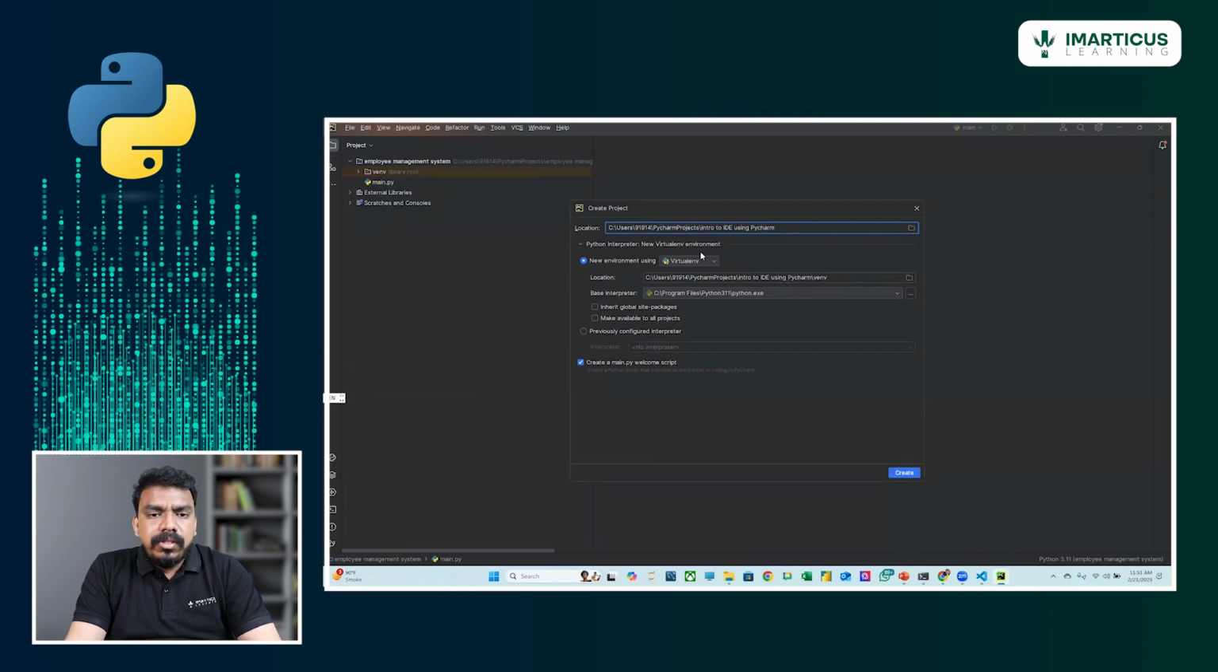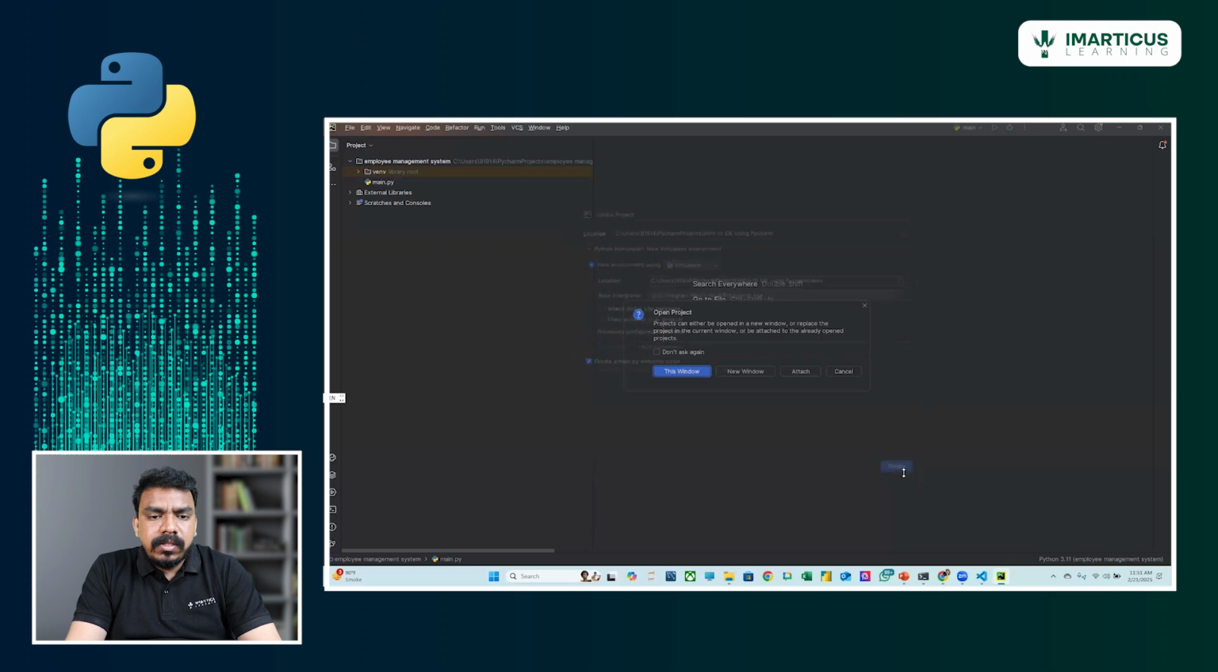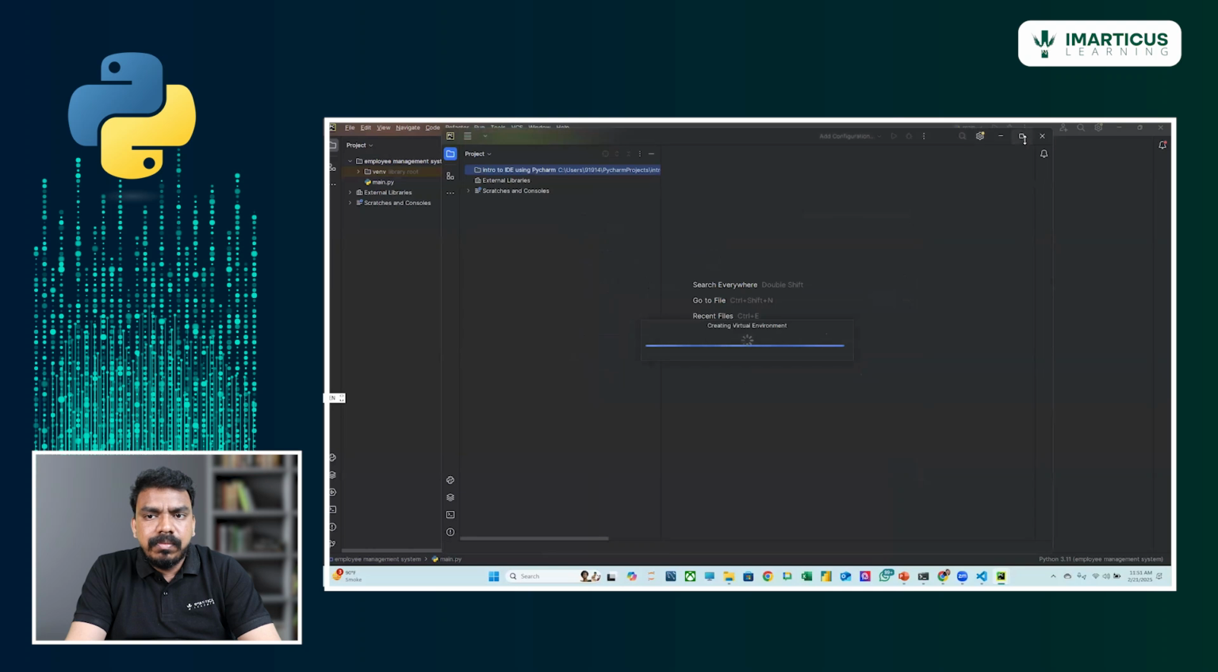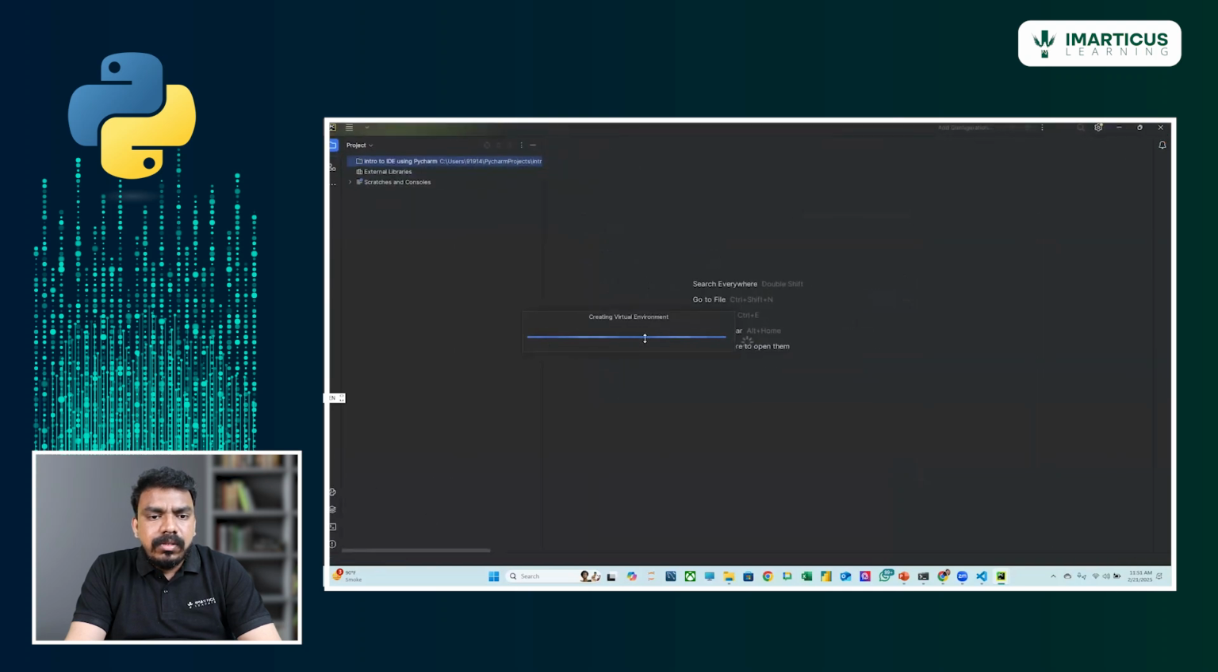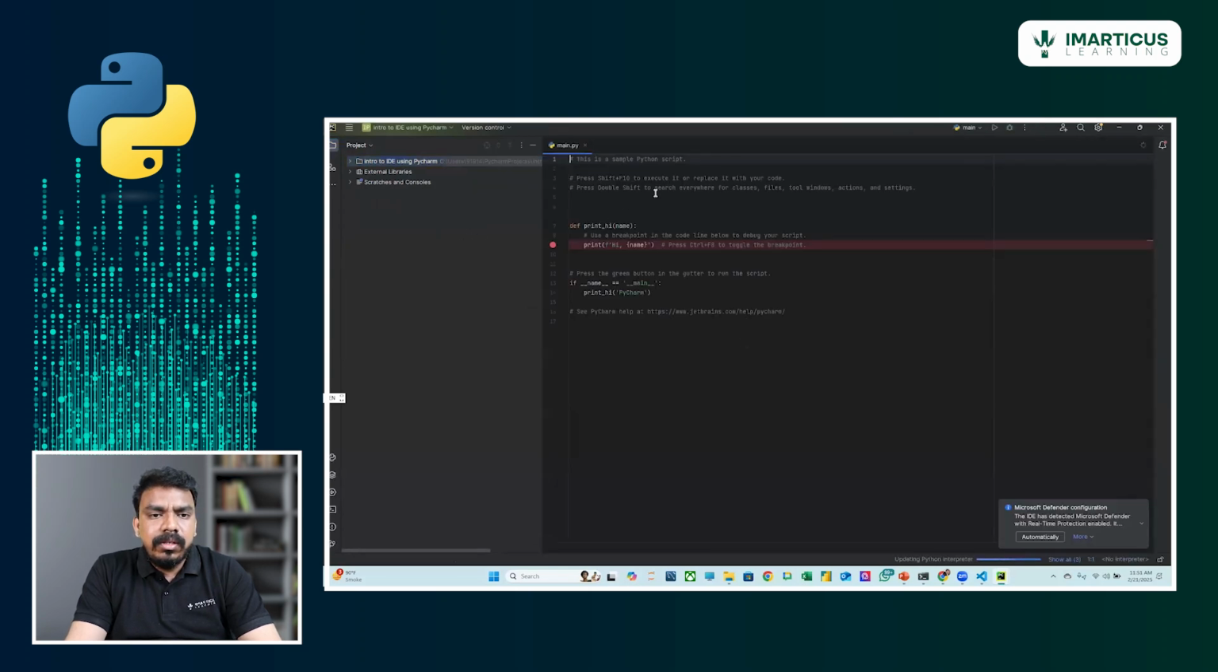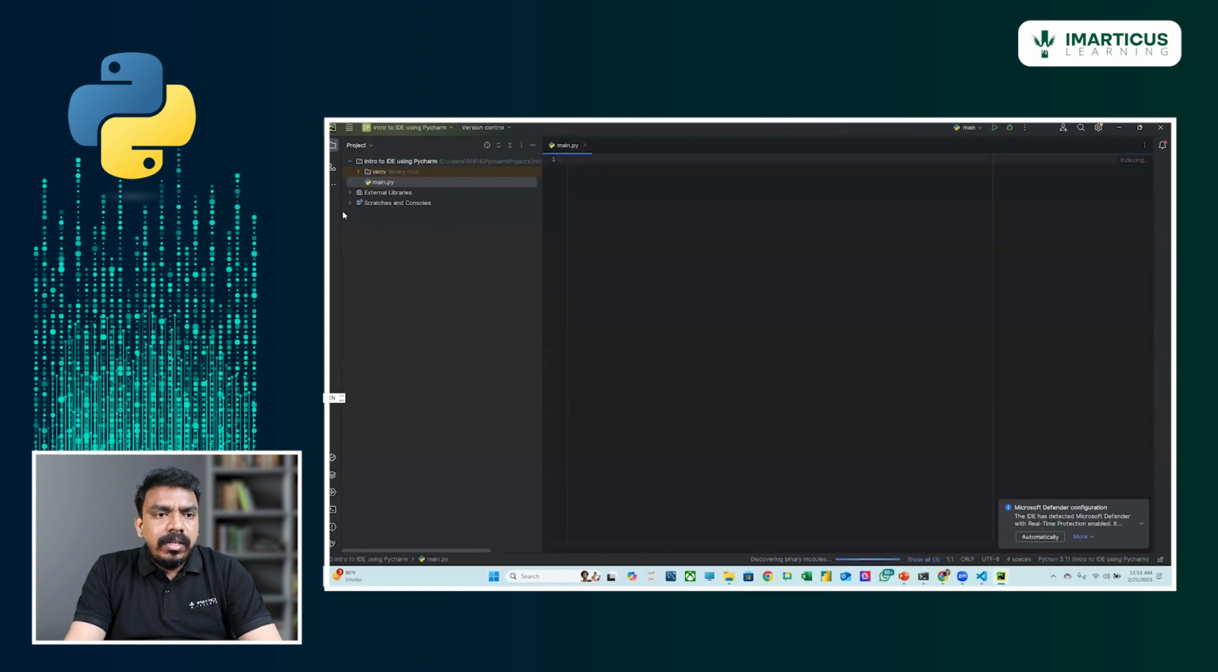So here is your virtual environment. By default, it is created. No need of externally creating your virtual environment. Just click on create. It is asking whether we should apply it to a new window or the same window. For example, let me click on this new window. So a new window tab will be created for you of PyCharm. Can you see here? It is creating your virtual environment. It takes a few seconds to create your environment. So your environment is successfully created. Can you see here? This is your environment.